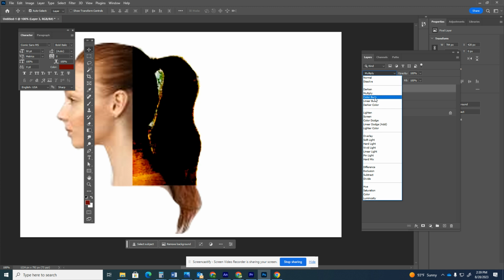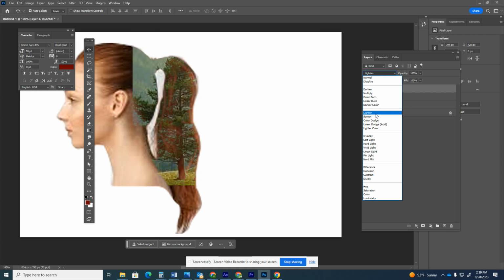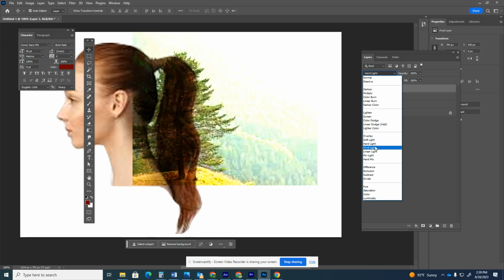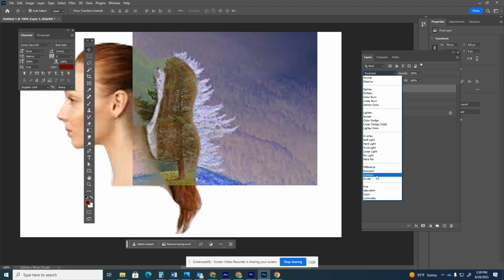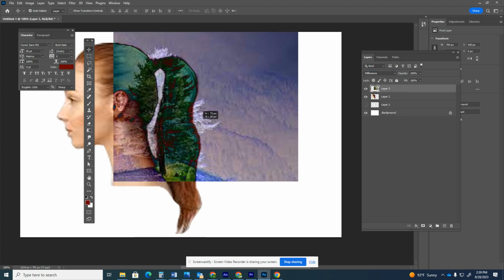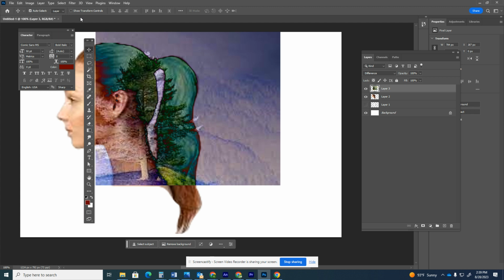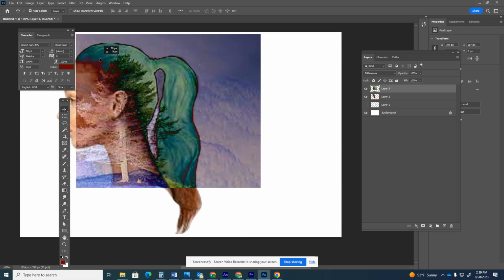So I can multiply it. I could color burn it. I can linear dodge it. I could darken color it. I can lighten it. I could do a screen on it. Okay. So again, I'm just playing around. Now, let's say I like that, but I'm going to move it so that it covers up all of her hair.